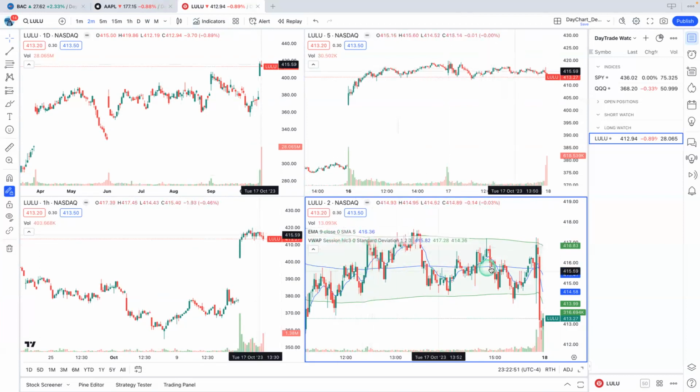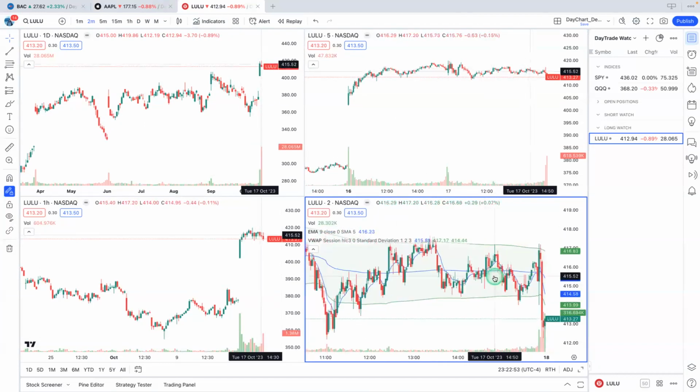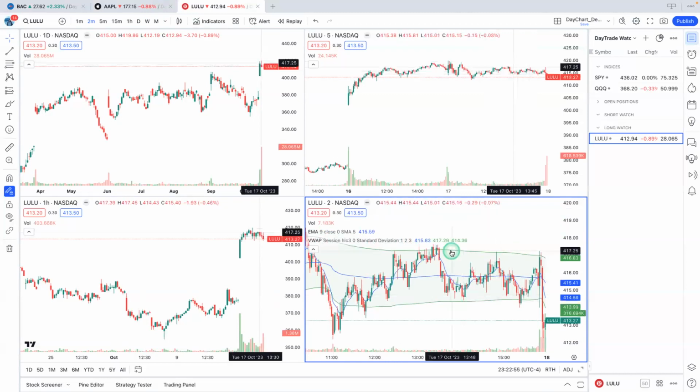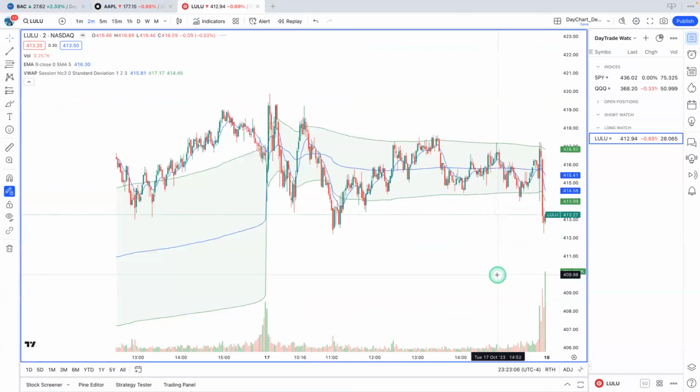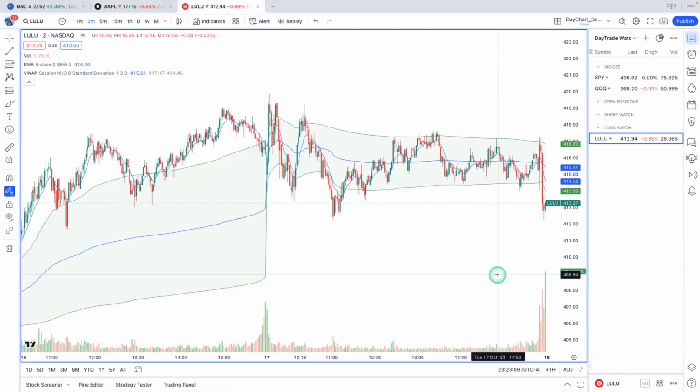So I will first adjust the VWAP because now it's like, okay, let me enlarge the screen first so that you guys can see clearly. How do you enlarge the screen? If you're using a Mac, you can press Option and press Enter at the same time. Press Option and press Enter at the same time.